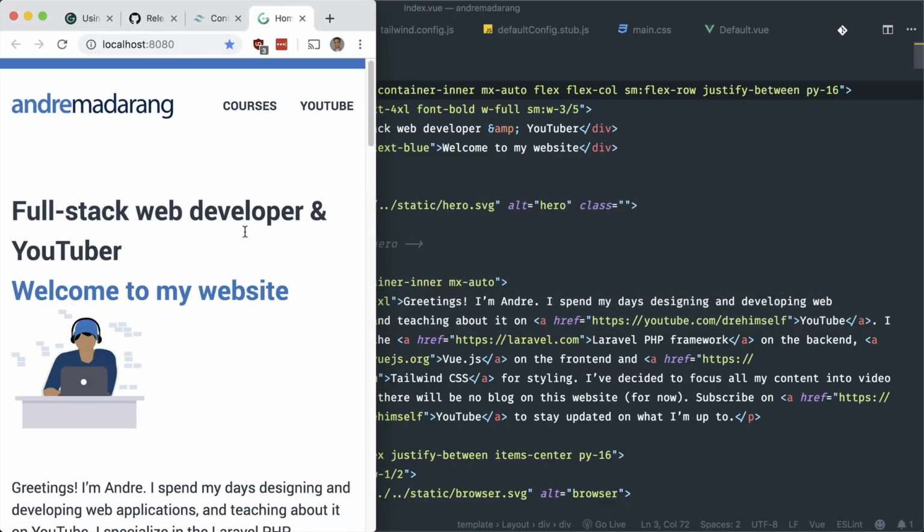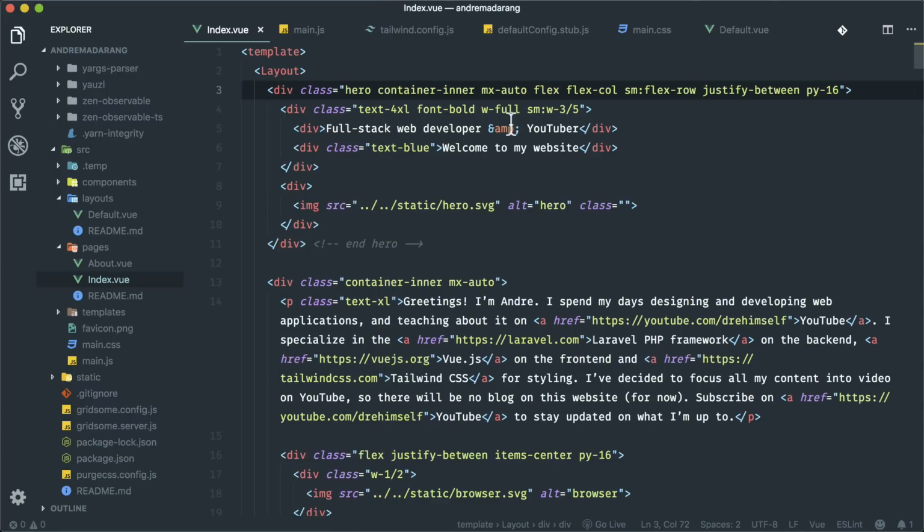Sorry, I'm looking at the wrong thing. This is the thing I was modifying. We'll do this in a second. So that looks good. Let's center it as well. So let's put it here. By default, it's centered, but on small and above, it's left justified. That should do it.